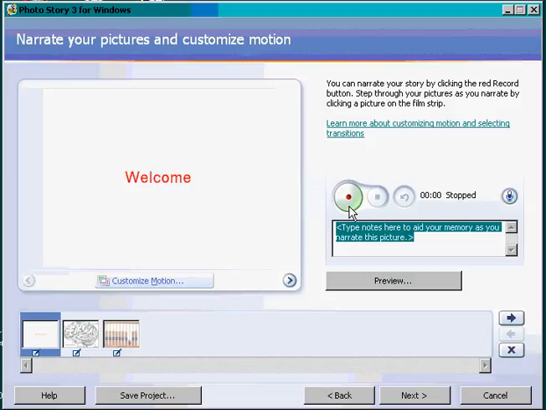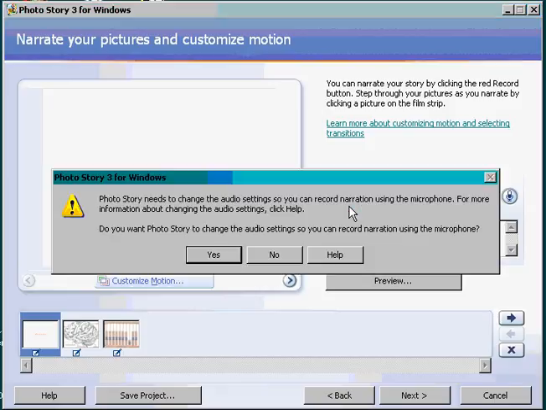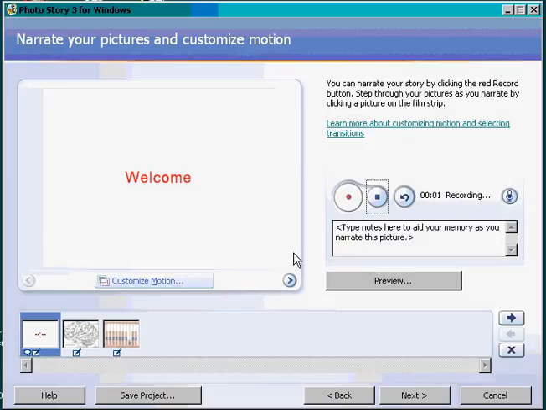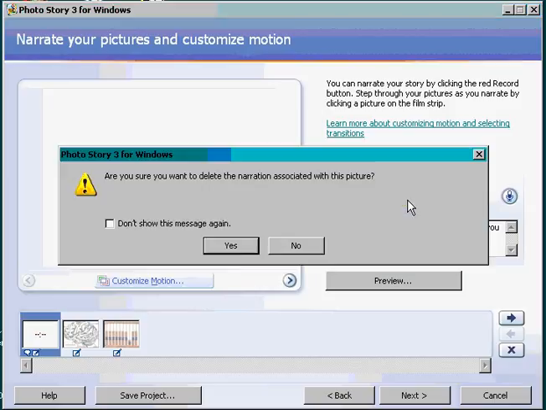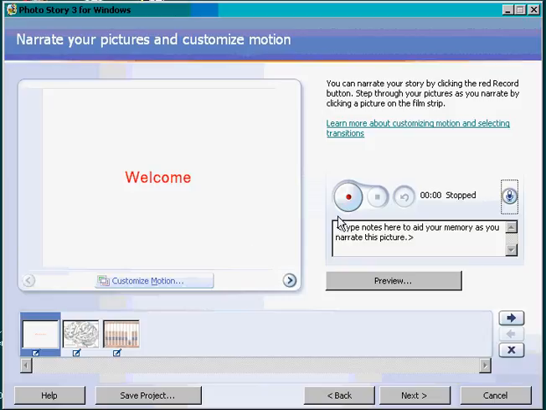Notice you'll get a message that says, do you want to so-and-so? Just say no. That's because we're using the special microphone. Now, of course, it's recording what I'm saying, and in case I make a mistake, I could always press the stop button, and then delete the narration, and then start over again. So I'm going to start over again.